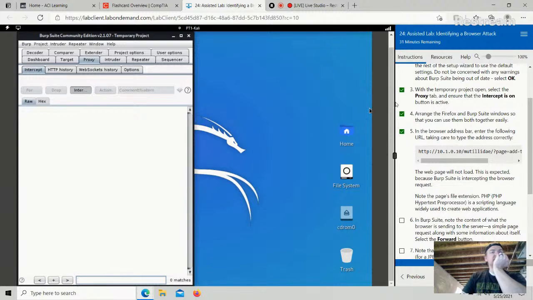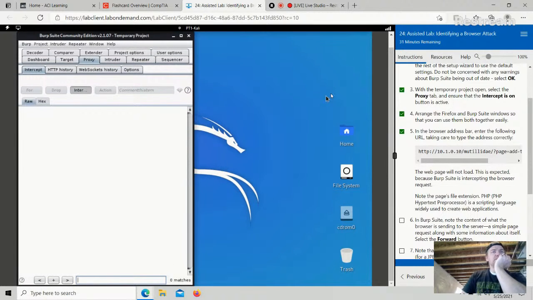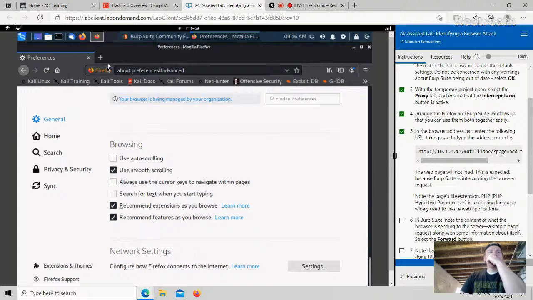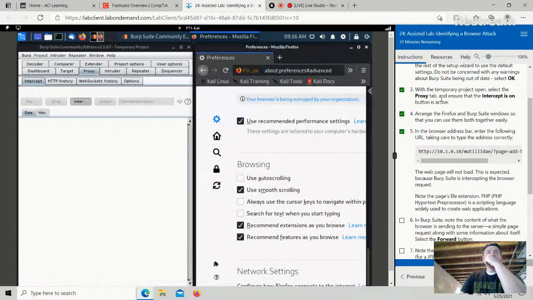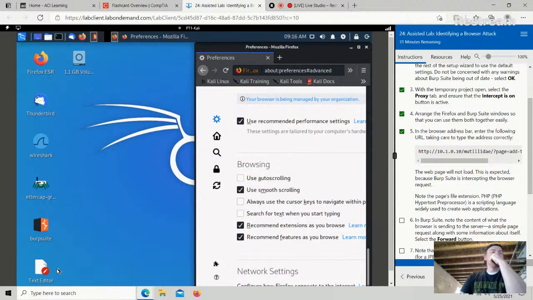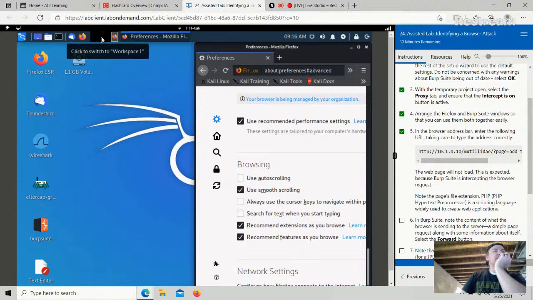Where is my Firefox? That is not my Firefox. I know it. Maybe it's up here. Top. Frick, where'd that one go? I didn't tell you you could minimize. What the frick? Okay, I've broken everything, apparently.